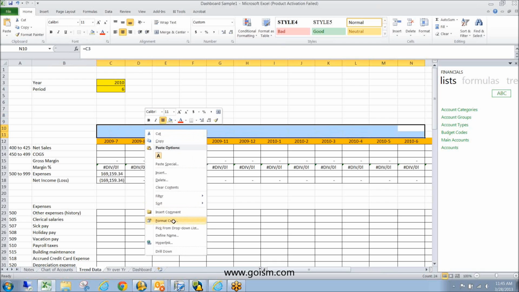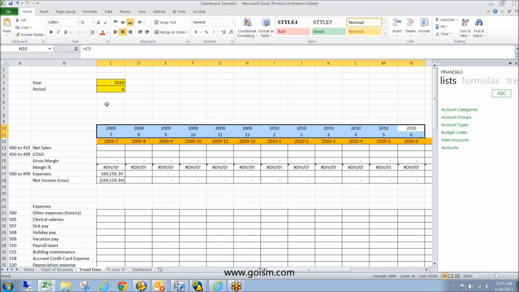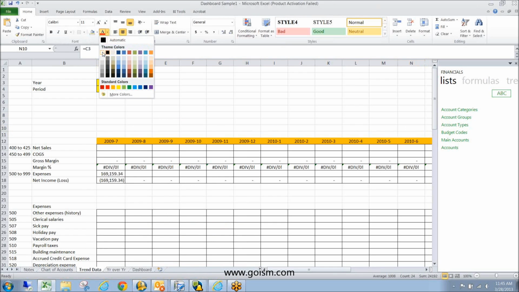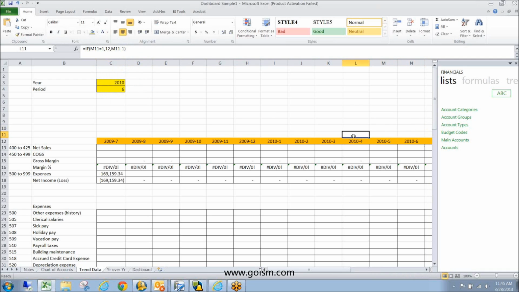Now, another way that I've also described how to do this, multiple ways. You could certainly come over here, and you can choose to essentially make your font white so that it's transparent to your user, but the information is still there. Okay.